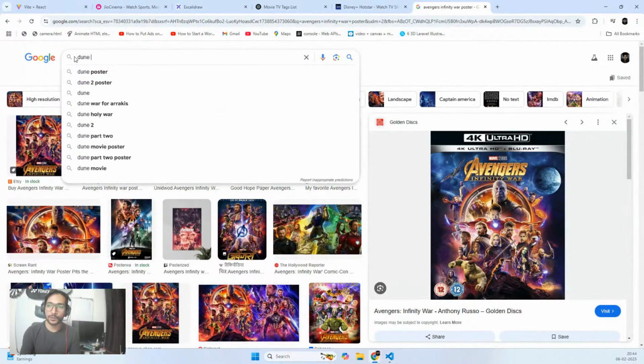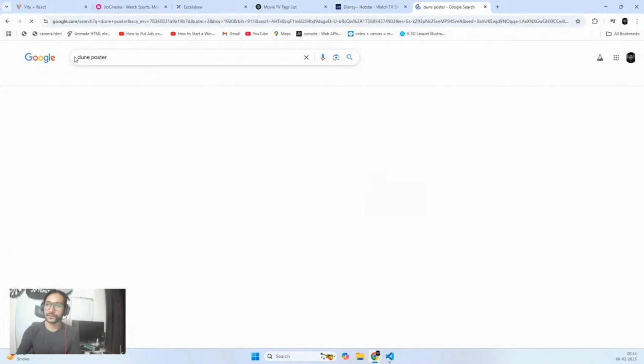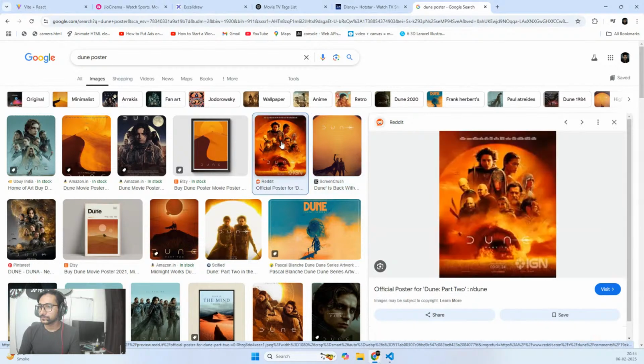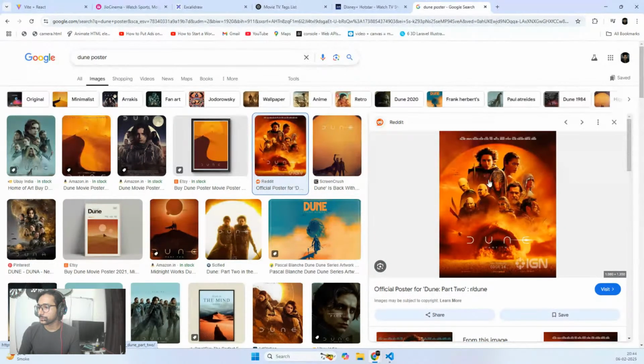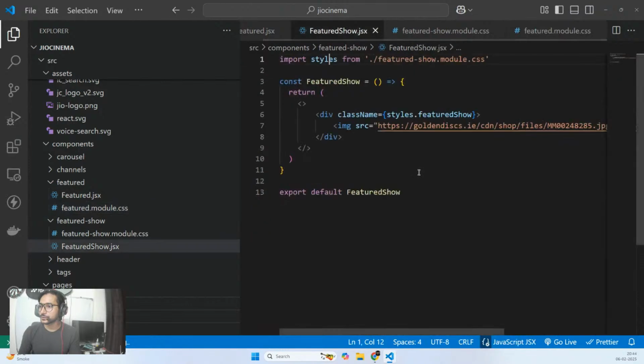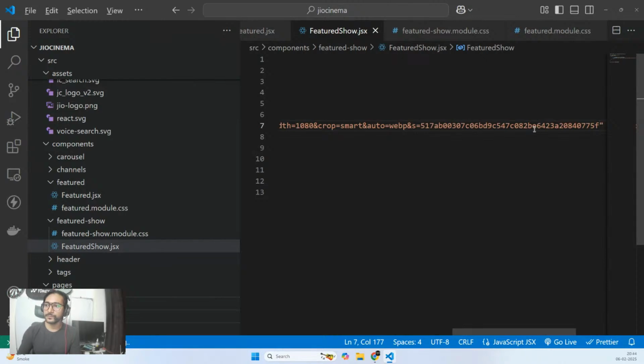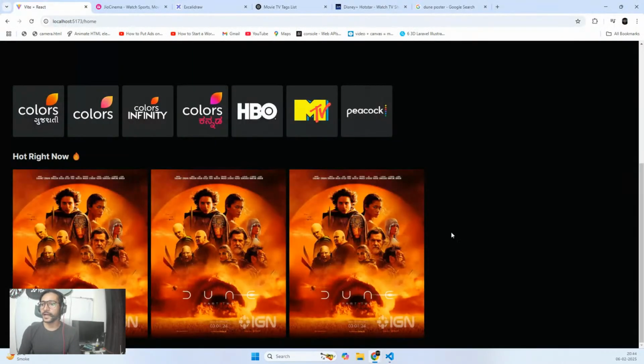Let's have Dune poster. Because that looks quite good, right? This looks fine. Copy image address, featured show. This will look, I think, nice, maybe. Yeah, this looks nice. Looks better, right? Is that cleared, guys, everyone?